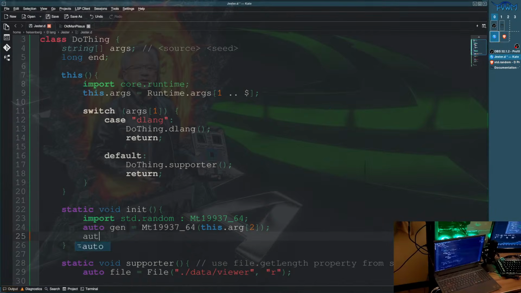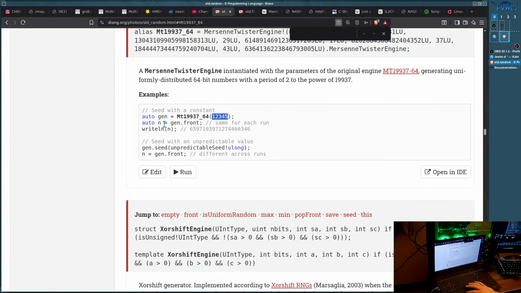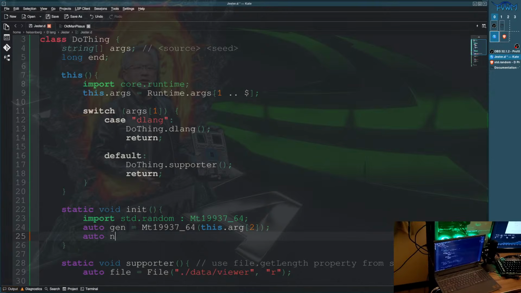I forgot I was saying something, but I don't remember what it was. Auto... What else does it say? Auto n equals gen.front. Okay, same for each run. Who knows what gen.front actually is? It's probably something.